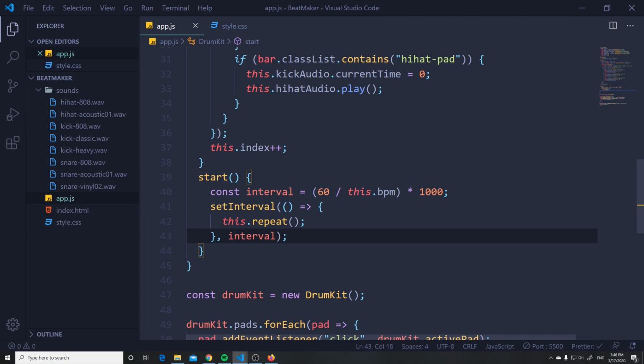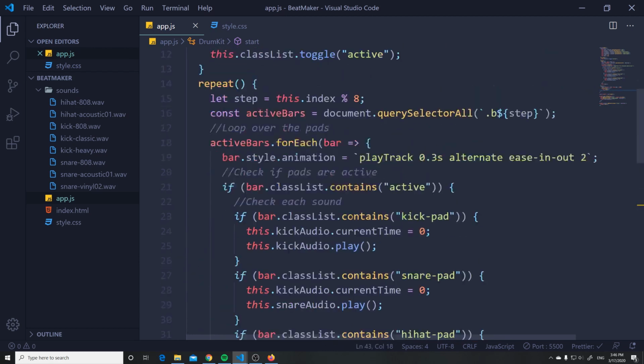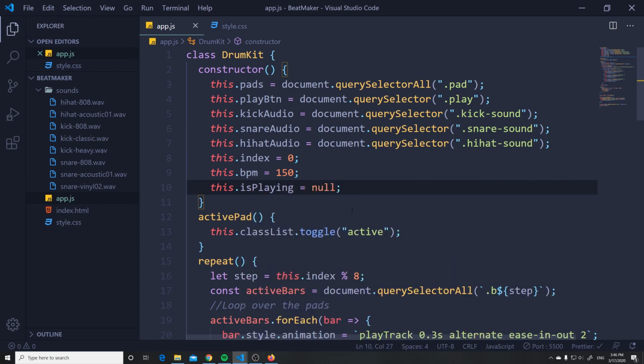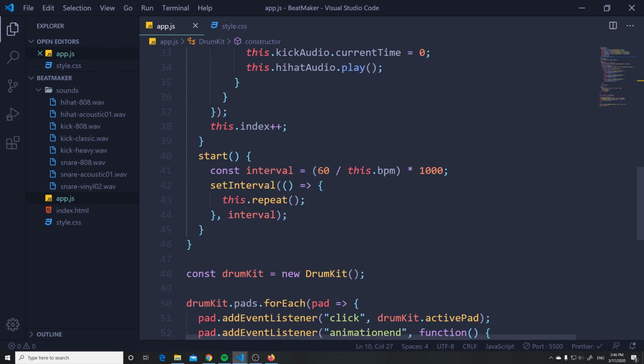Again, these are kind of stacking on top of each other. There are multiple intervals running every time we invoke the start function. So what I'm gonna do is go all the way up here. I'm gonna add a this dot is playing and set this equal to null for now, okay? So down here, by the way, what the set interval returns me is an ID, a special ID that identifies the specific interval, because later on we can clear out this interval.